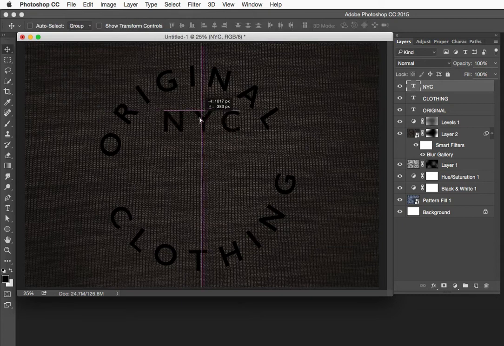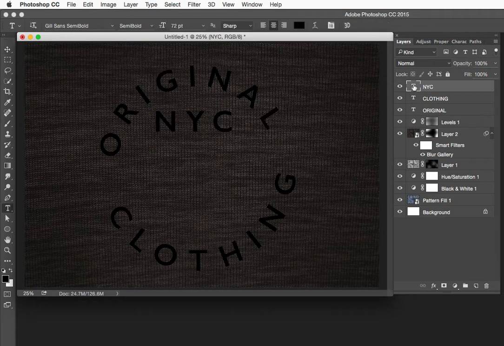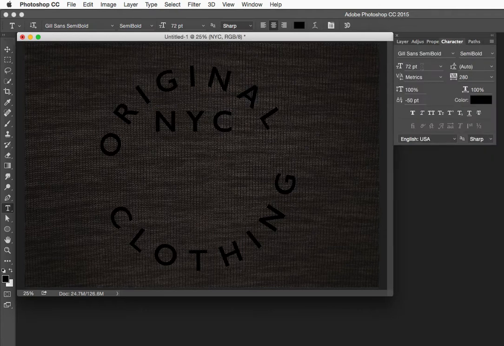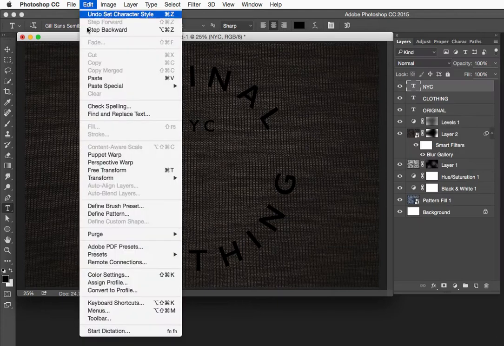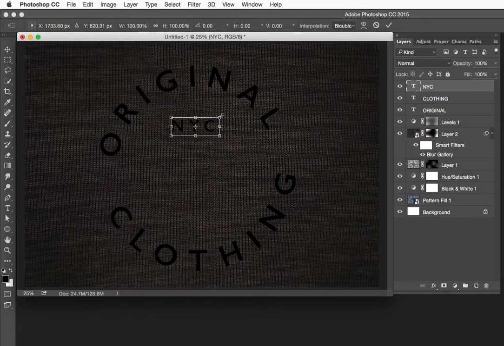It's going to come into here, but I want it to be smaller, so I'll go back to that type tool. The NYC layer is active, so if I go into the character panel now, I can change all of this information in here. I'm going to make this 40 point and tap return or enter. There we go. Now let's rotate it with an Edit, Free Transform. Go outside its corner and drag until we get -11 up in the field above, or something close to it. And we'll hit the check.